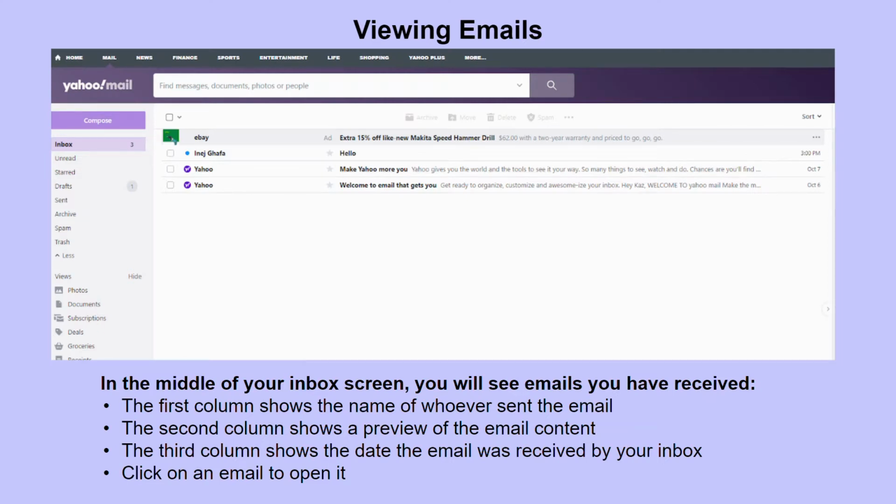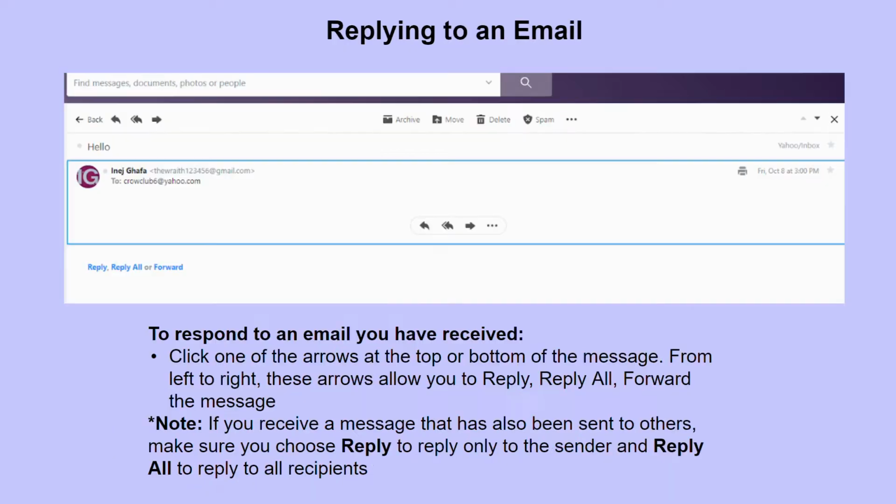In the middle of your inbox screen, you will see emails you have received. The first column shows the name of whoever sent the email. The second column shows a preview of the email content. And the third column shows the date the email was received by your inbox. Click on any email to open it.